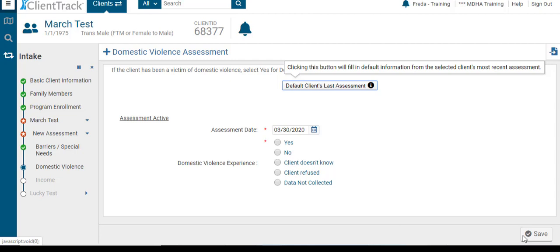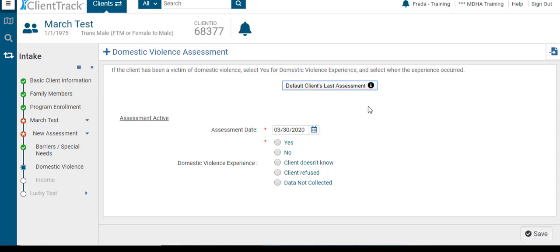The next screen for most users will be domestic violence. For this exercise, we'll say no, our client has not experienced any domestic violence, and we will discuss this particular question at a later time. Let's click Save.